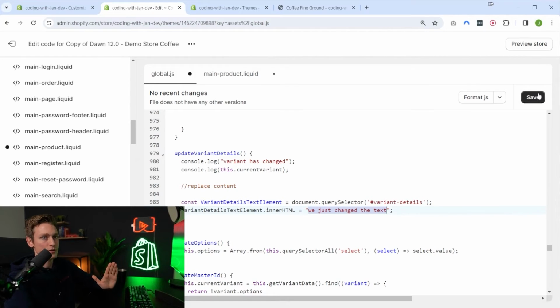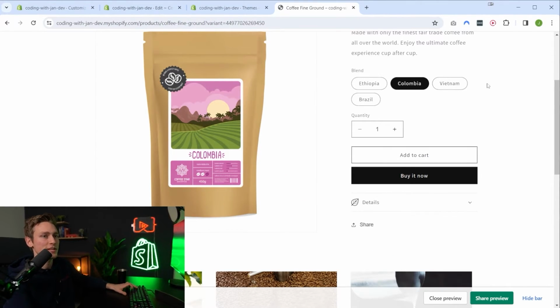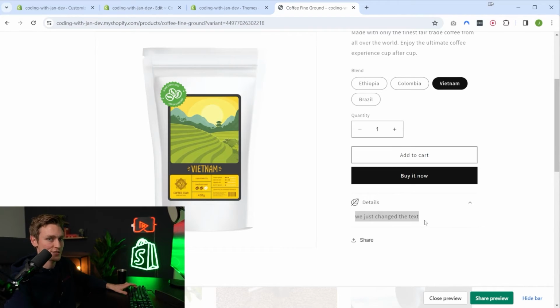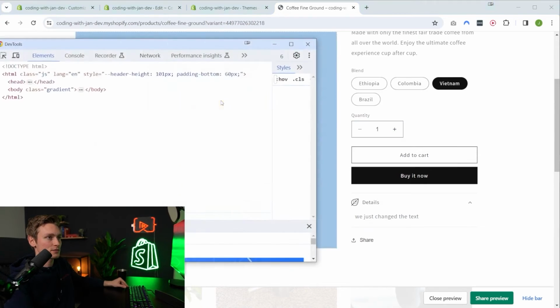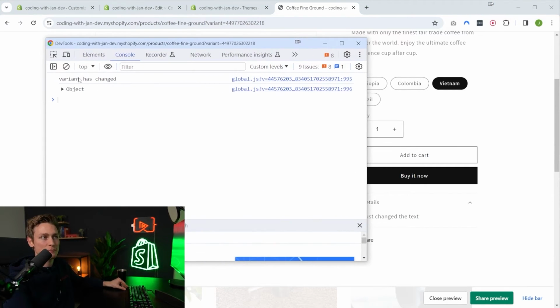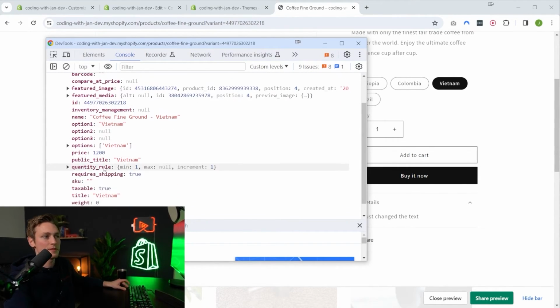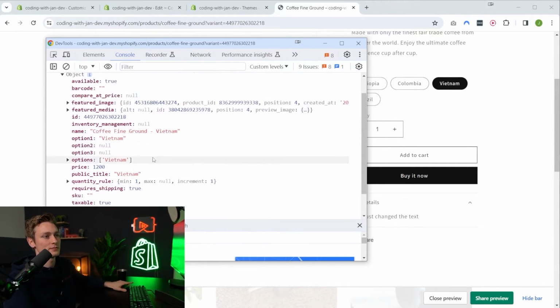Let's save that and see if it works. Next refresh on the front end. The variant is selected to Columbia. The Details tab is right here with our default test text. And if we change it, it reads, "we just changed the text". How awesome is that? If you bring up the Chrome developer tools, you can also see our console log statements still worked. The variant has changed, and here's the variant object containing the price, the variant ID, so all the information we have available.